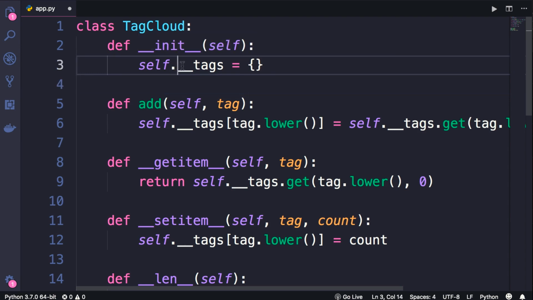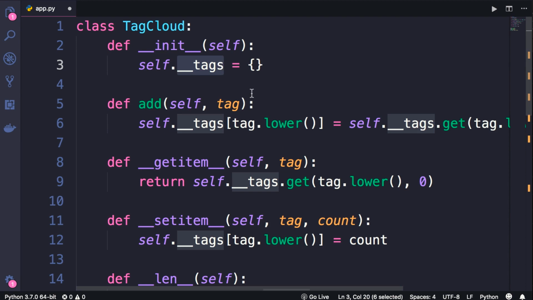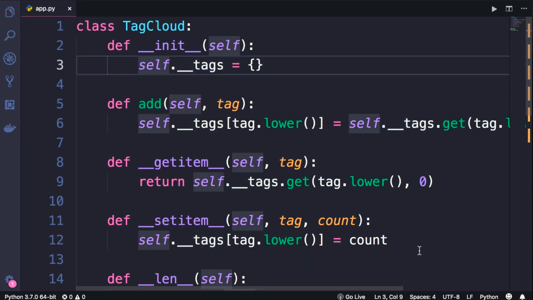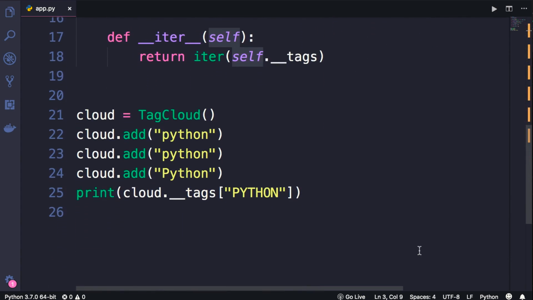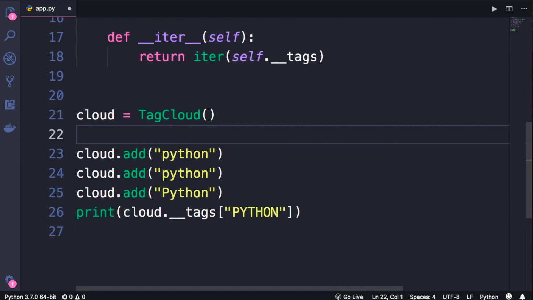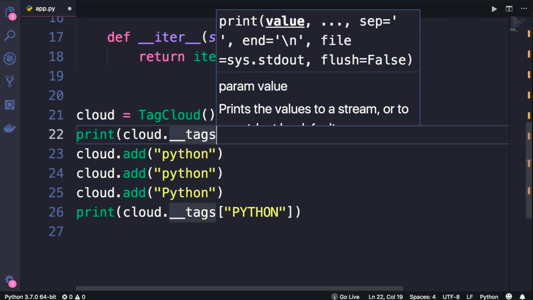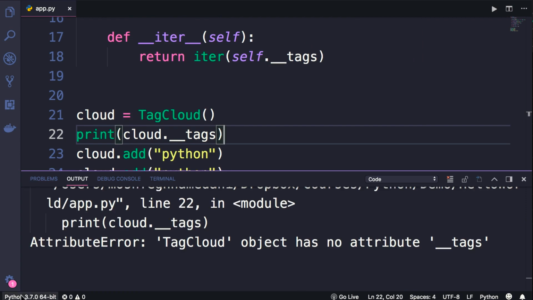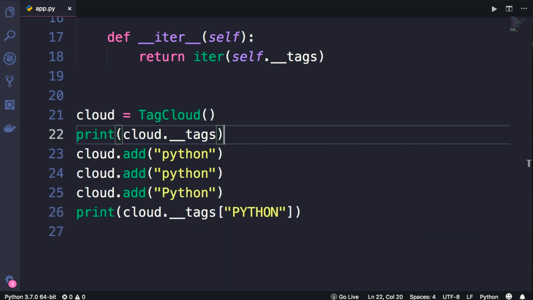Now you can see all occurrences of self.tags is renamed to self.__tags. Now, back to where we use a tag cloud object. If we use the dot operator, so cloud dot, we no longer have tags here. We also don't have __tags. So if we print this, we get an exception of type AttributeError. TagCloud object doesn't have this attribute. So this is how we can make certain attributes or certain methods in the class private.